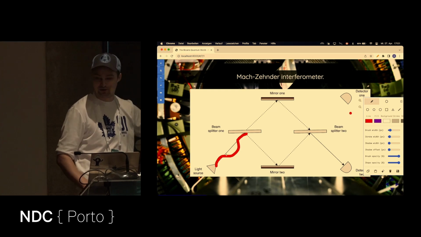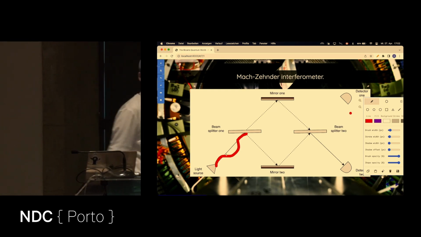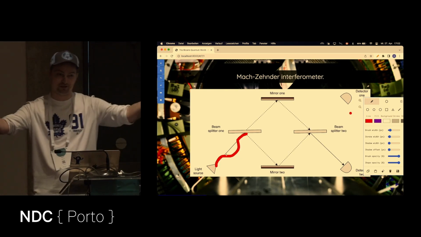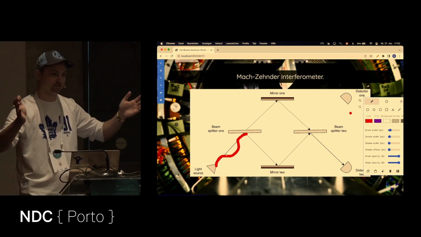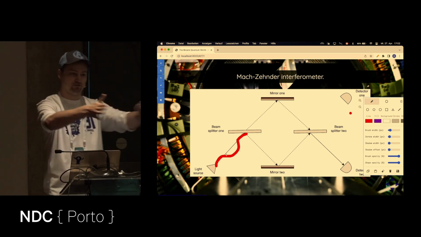It travels towards the first optical element, which is called the beam splitter. And as the name suggests, the beam splitter will split the beam of light into two beams of light. There is nothing particularly controversial about this, because we have all seen a beam of light being split into two beams of light.